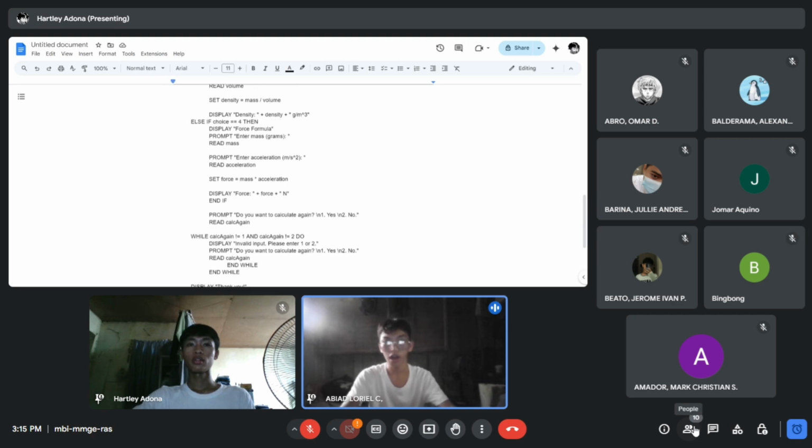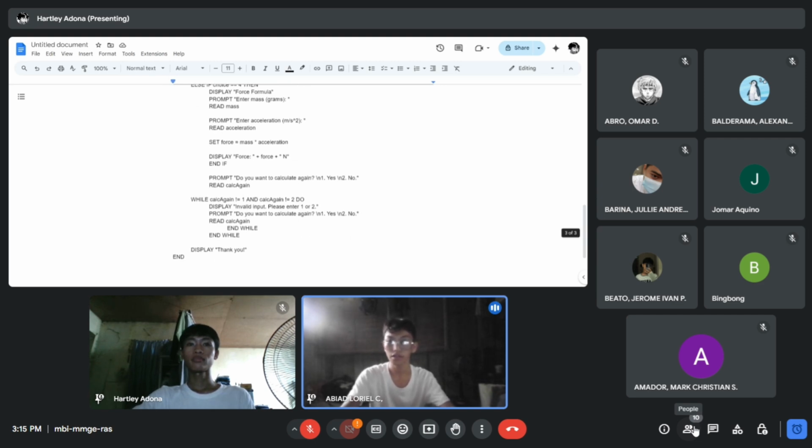After performing the calculation, the result is displayed to the user. Next, the user is asked whether they want to perform another calculation. They can choose 1 for yes and 2 for no. If the input is invalid, anything other than 1 or 2, the program will ask the user to enter a valid response. If the user chooses not to calculate again, the program ends with a thank you message.